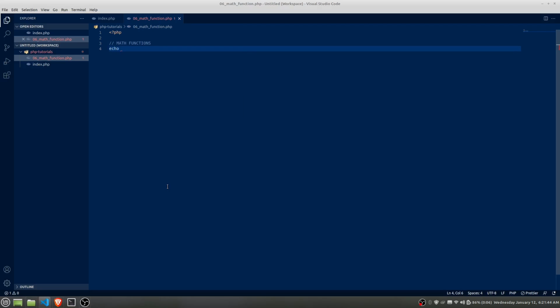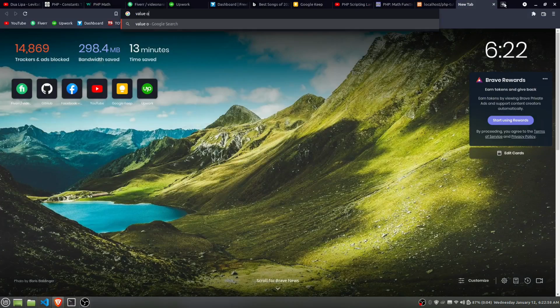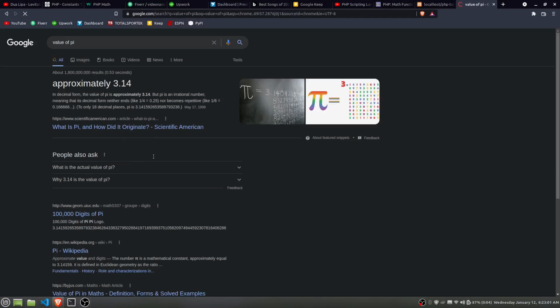Echo, I'm going to use the first math function, which is pi. Okay, save it, open your browser. Here you see we are getting a value of pi. Okay, let's reload once again. What is the value of pi? The value of pi is approximately 3.14, which is true. We are getting the value of pi.